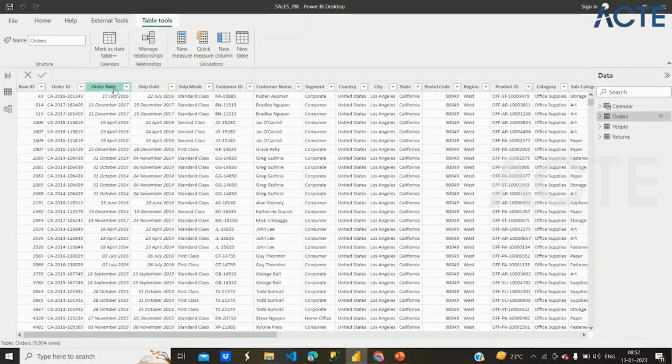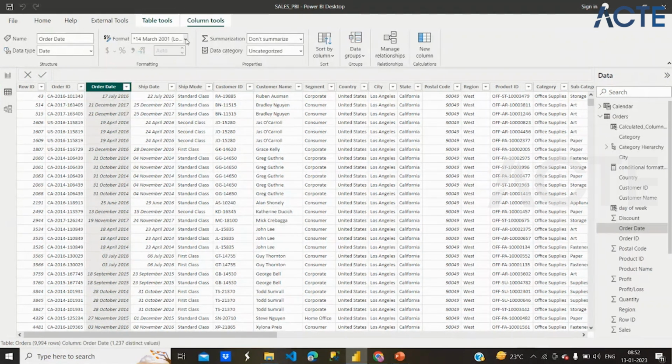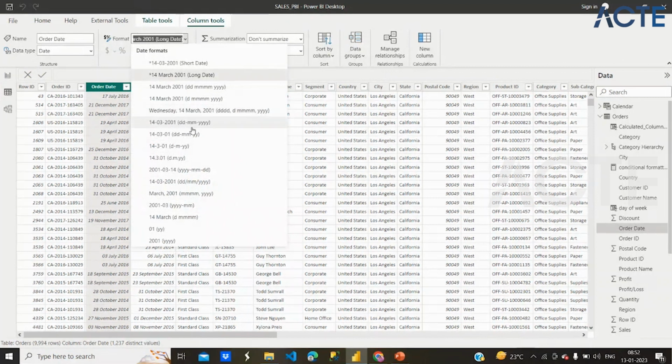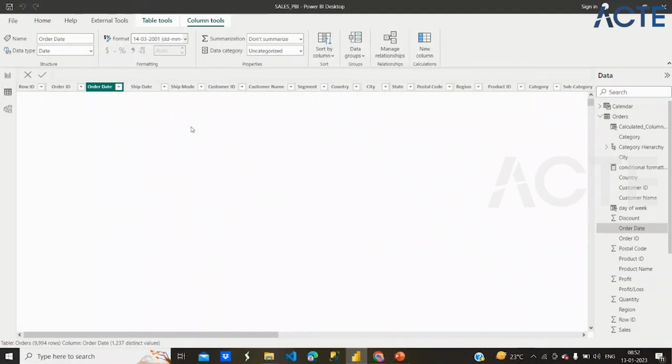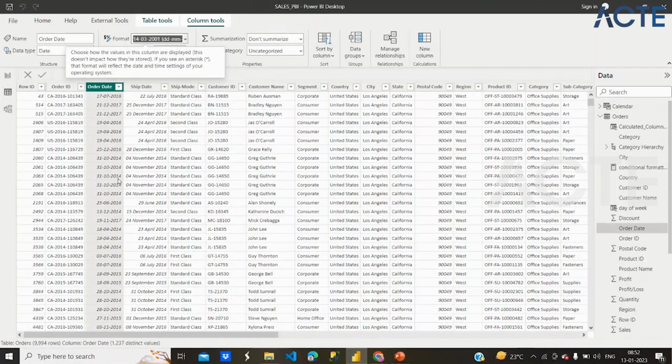One more thing, you can see my date is in this format. You can change the date format by clicking on this date column and choosing from here. Whatever date format you want, generally I prefer this one, so you can change it to this format.